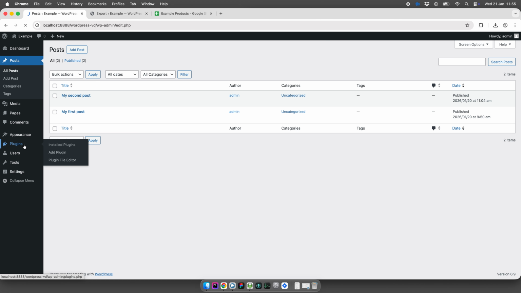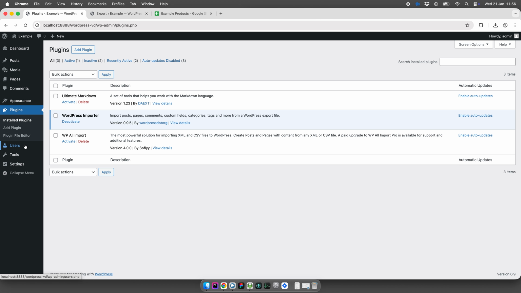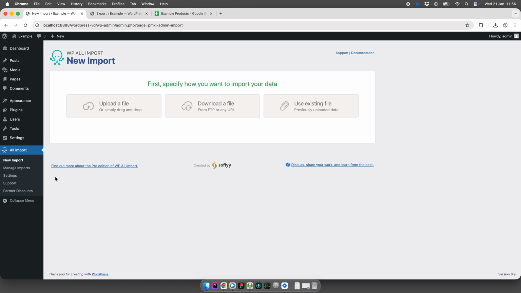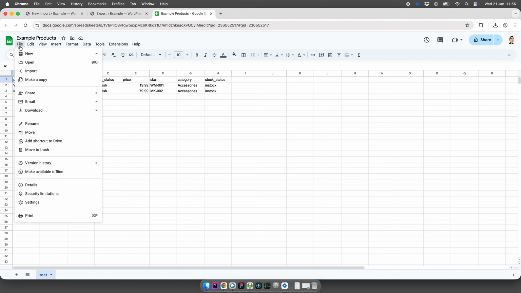The second method covered in this tutorial uses WP All Import, one of the most popular import plugins for WordPress. It's important to clarify that this plugin is not designed to work directly with WordPress export files. While it can technically load these files as generic XML, doing so requires manual mapping and is not its intended use. Instead, this plugin excels at importing content from custom data sources.